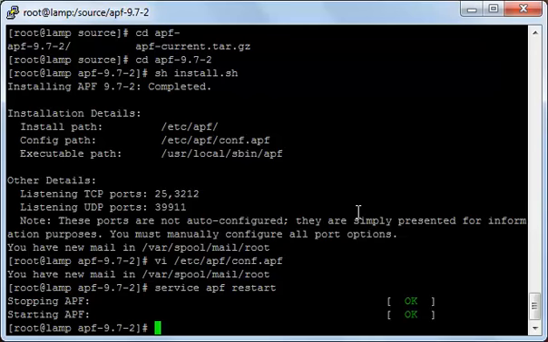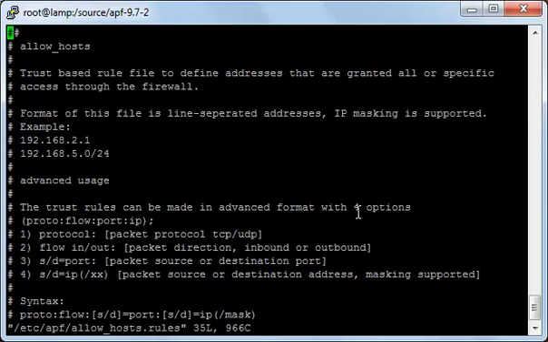Now let's see how to open a port for a specific IP via the APF. First, I will open the file etc apf allow_hosts.rules. As you see this file, there is a simple explanation here. Trust-based rule file to define addresses that are granted all or specific access through the firewall. So I will add a rule now.